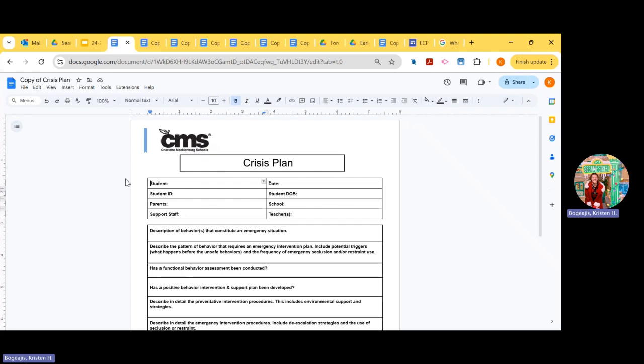That might be a student engaging in self-injurious behaviors or injurious behaviors toward adults. So adult targeted aggression, peer targeted aggression. You put that in here. What does it look like? Describe the pattern of behavior that requires the emergency intervention.